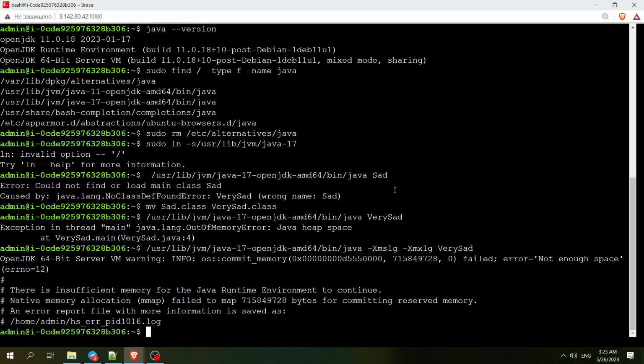Yeah. So we're going one level deeper. It actually managed to get through the heap space problem, right? So we resolved the heap space problem, but we're still running out of memory. Native memory allocation and map failed to map 7 gigabytes for committing reserved memory. And now it's saying an error report file with more information is saved at.